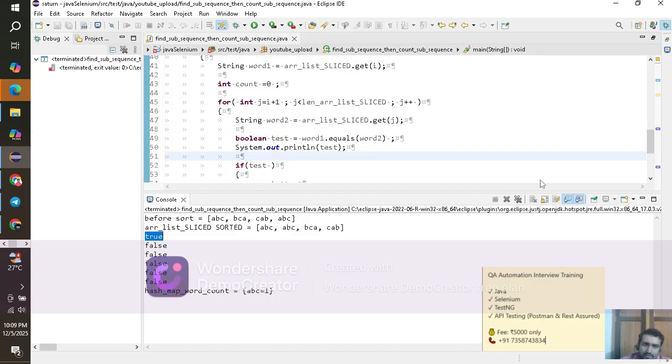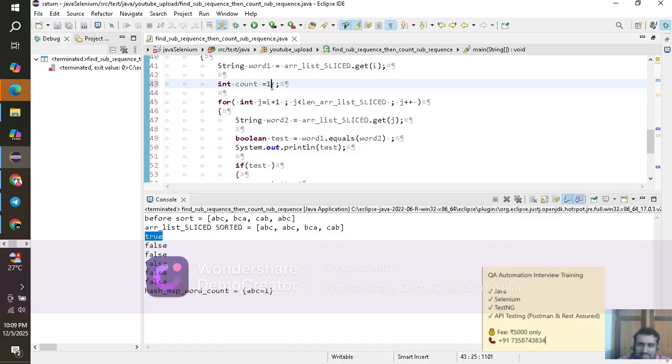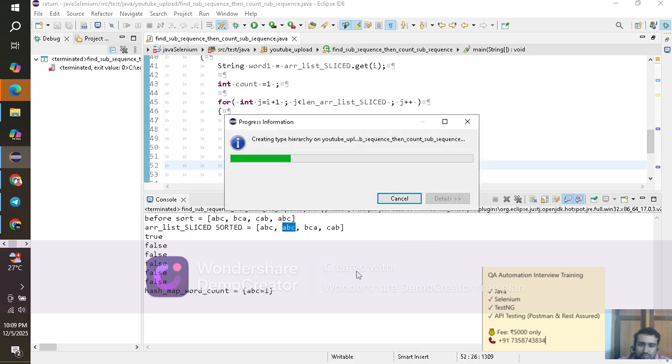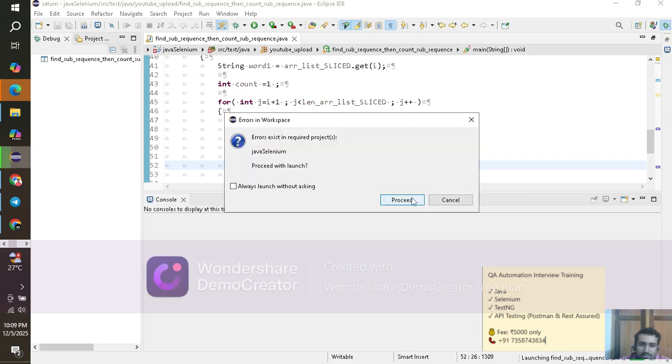I think we need to give the counter as 1, because since it is 0, it is taking as 1, but we have 2 ABC, no? So let the initialized value be 1, so that it should come as 2. So the logic should work correct.